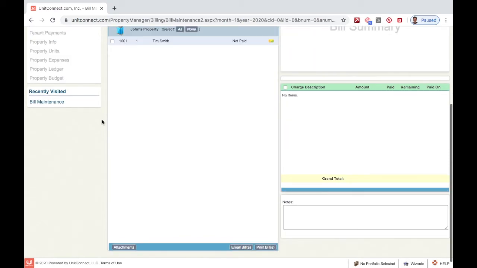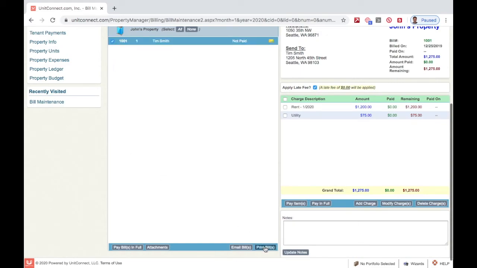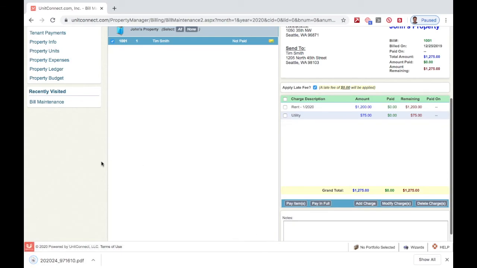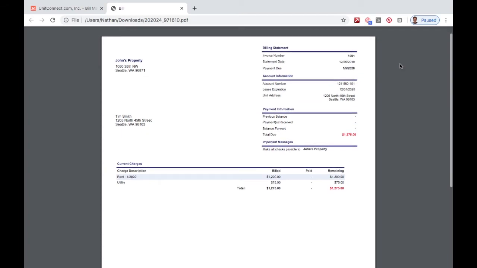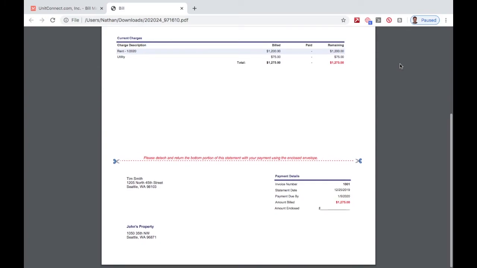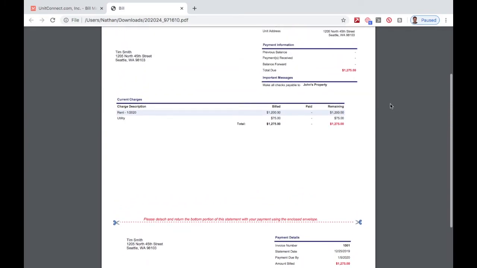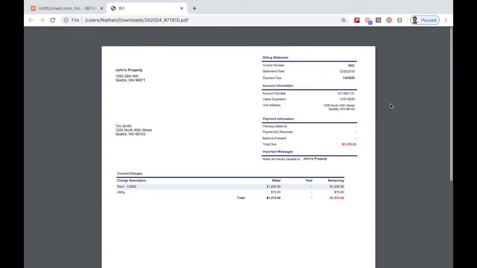Another option is we can create a PDF of the statement. In order to do that, we're going to select the tenant and click print bills. All right, so now that we have created the PDF statement, it's downloaded to my local computer. I'll click on it. Now that you've downloaded the PDF statement, we can see that it's a breakdown of all the data that we had entered on the previous screen in UnitConnect, and it's laid out nicely so that you can choose to print this, or you can choose to keep this for office records. All right, so I'm going to go ahead and close this.